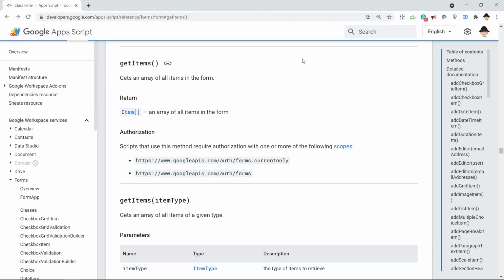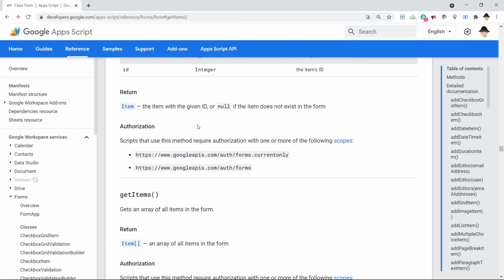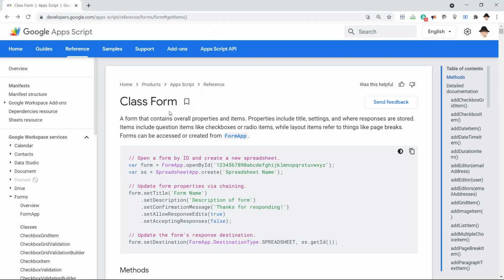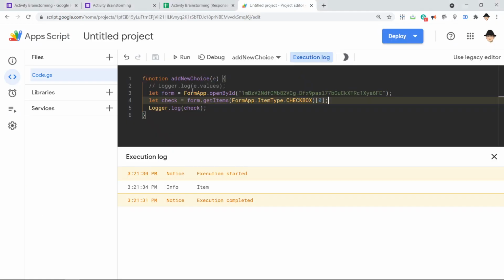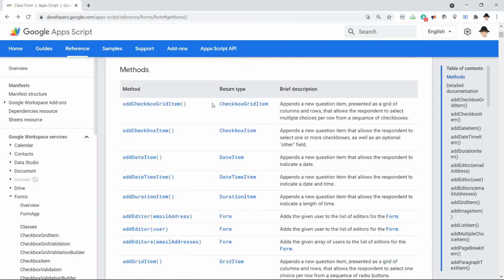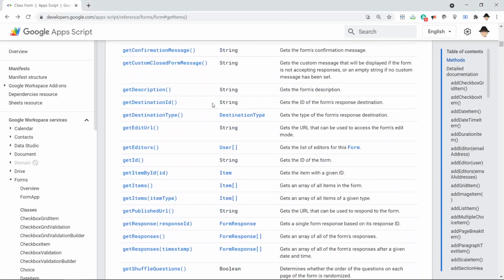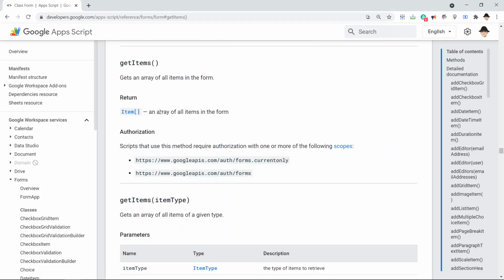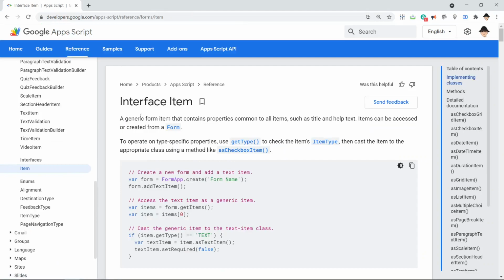So here's the developer resource about forms. So this is the form class, which we got here, FormApp.openById. That gave us a form, which is what we need initially, because this has the get items. Like it says, it gives us an array of all the items of that type. Let's open up item. So this is what I currently have as an item. An item is a generic form item that contains properties common to all items.